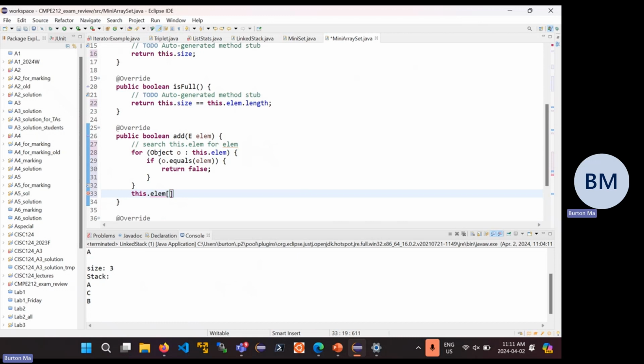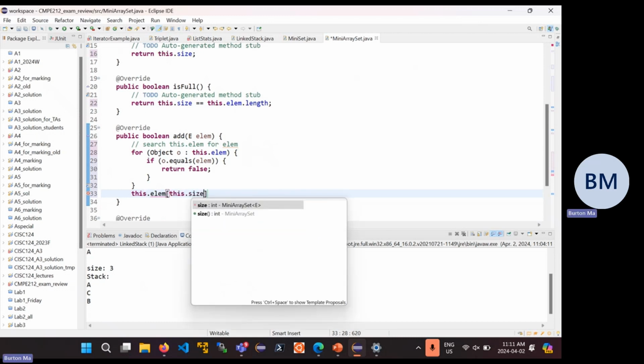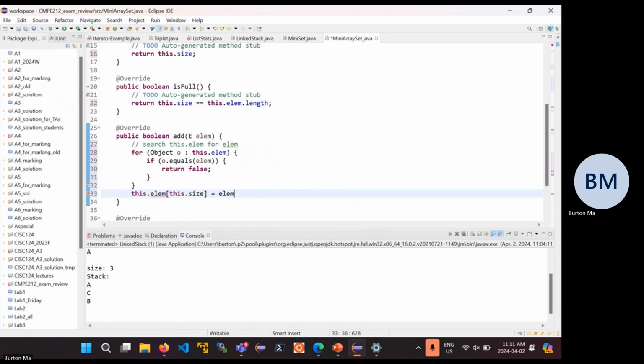What index do I want to use here? Well, I want to use the current size as my index. Right. This elem. Yep, that's right. Now increment the size of the set by 1. Right, so don't forget to do that. That's always easy to forget to do. Right, and then finally return true. And we're set.